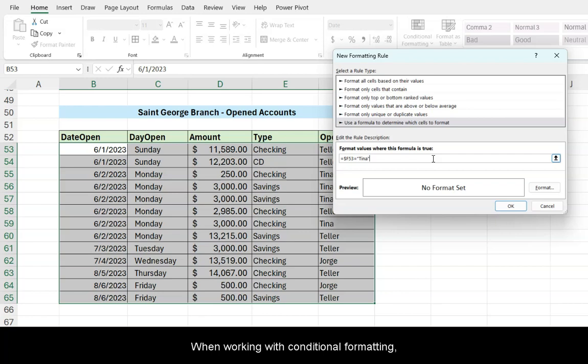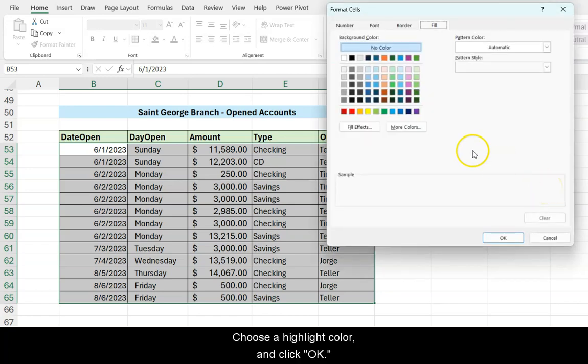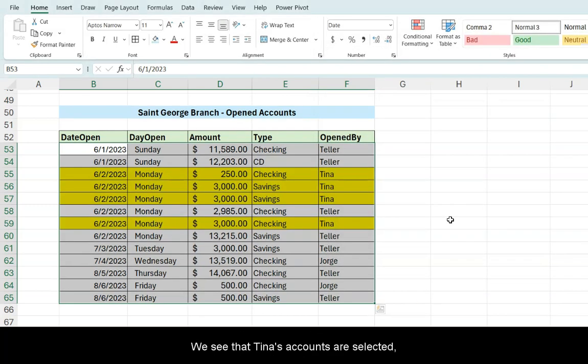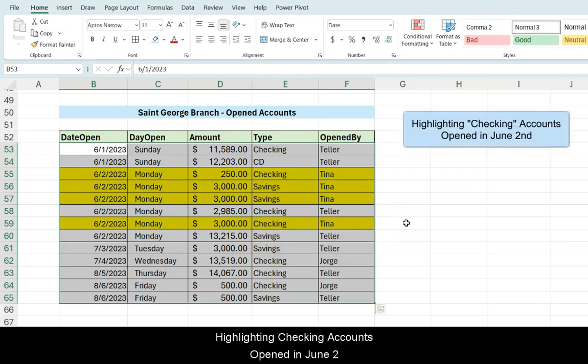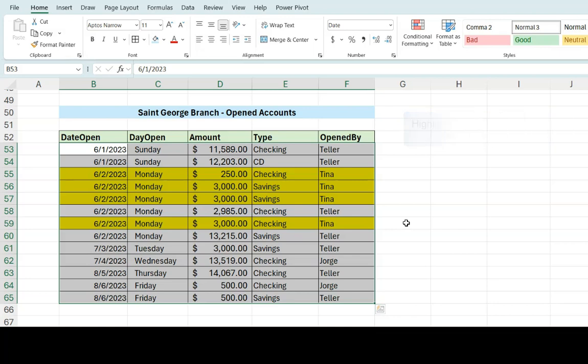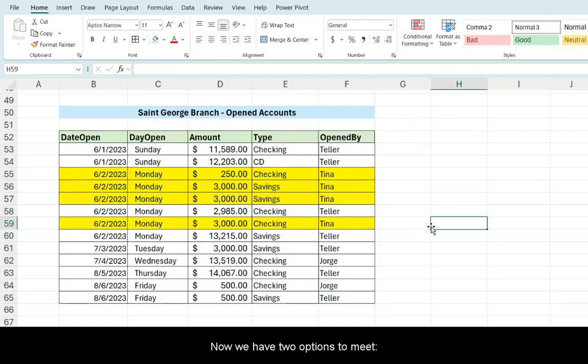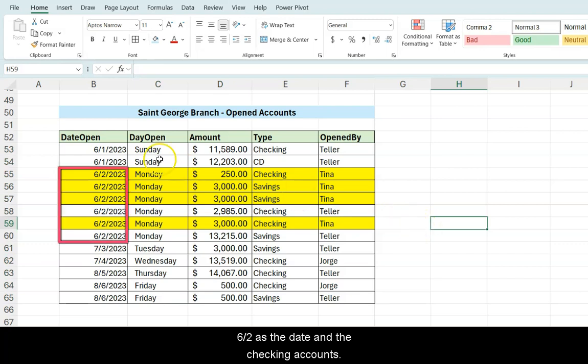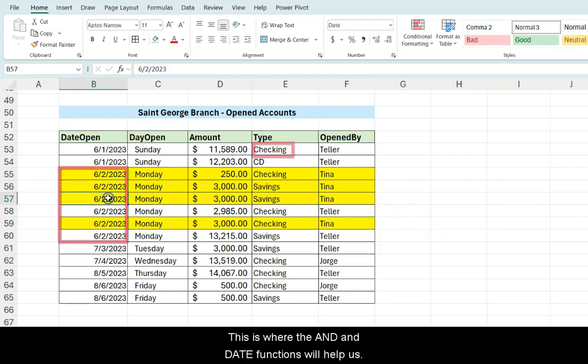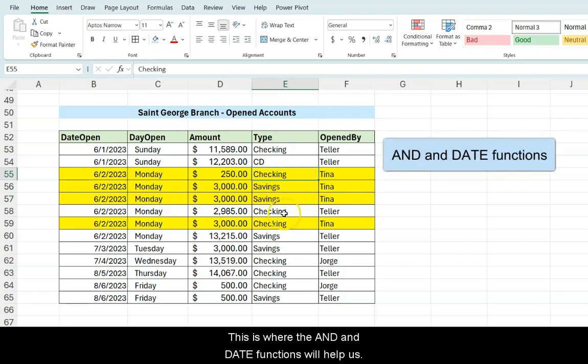When working in conditional formatting, we insert $ signs in most of the columns, so they stay fixed, and we skip the headers. Choose a highlight color and click OK. We see that Tina's accounts are selected, so let's move on to our next example, highlighting checking accounts opened on June 2nd. Now we have two conditions to meet, June 2nd as the date and the checking accounts. This is where the AND and DATE functions will help us.